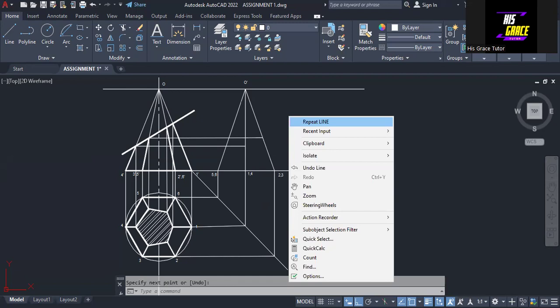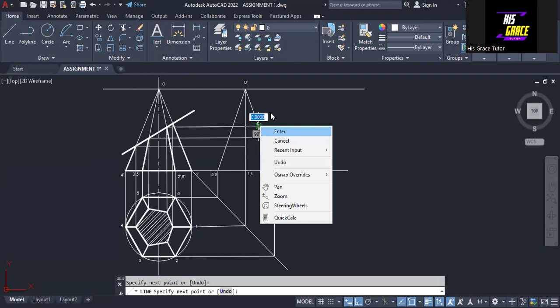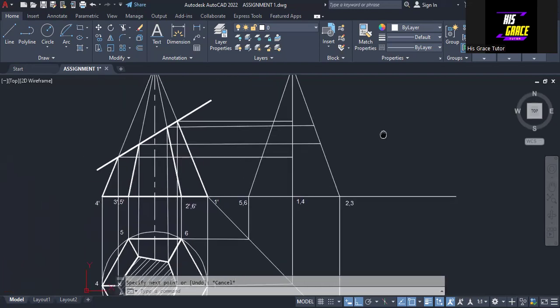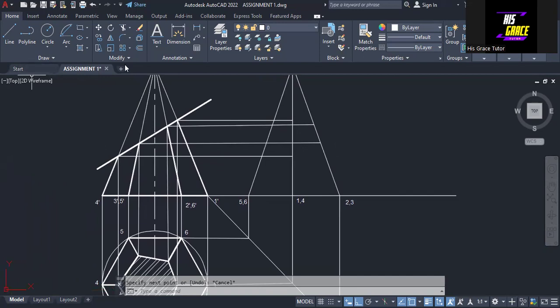At this point we have 2.6, okay, and on this point we have what? We have 1 here, just to drop it on this line. So press the escape key. I'm going to number each of the points.